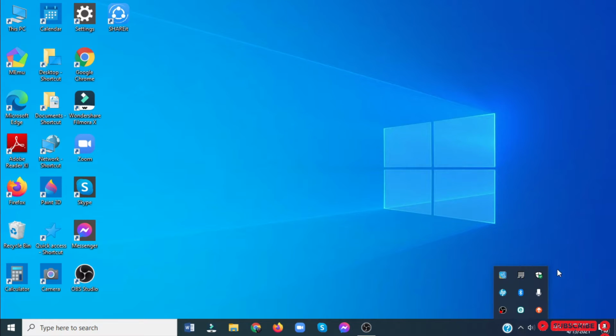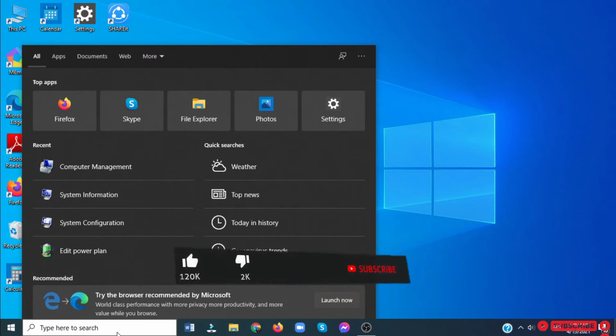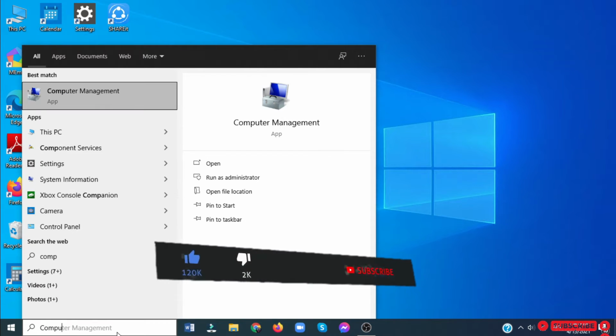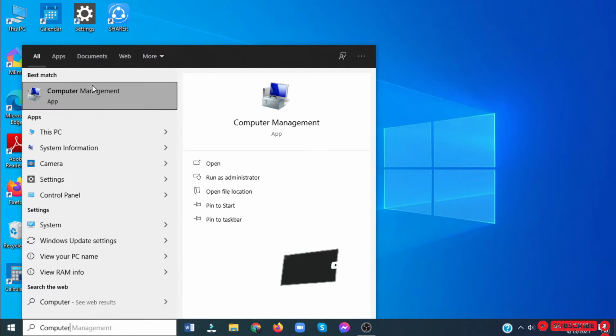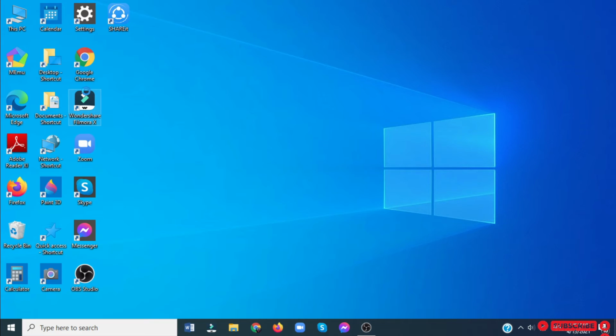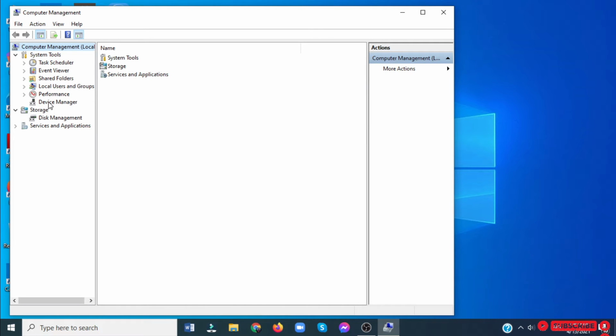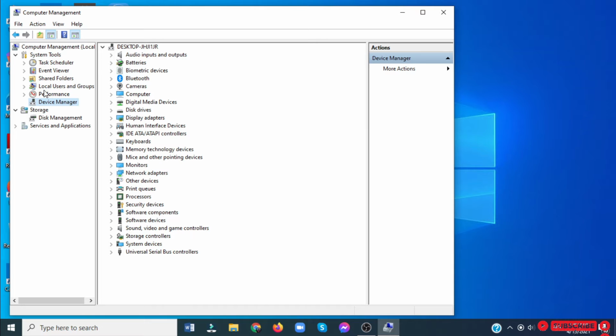The video. First of all, you are seeing that there is no battery icon on the taskbar. So, let me type here computer management. Then click it. Then click on Device Manager. At last, click on Batteries.